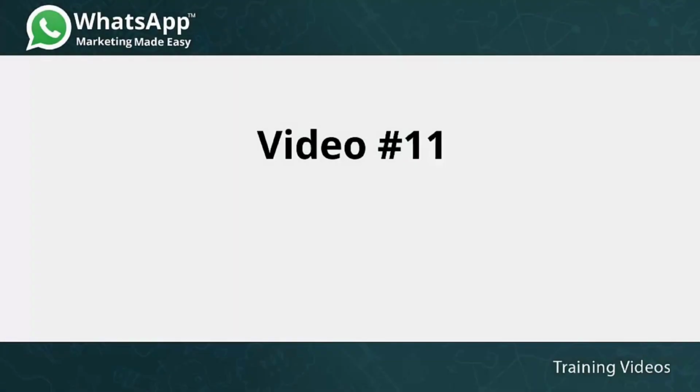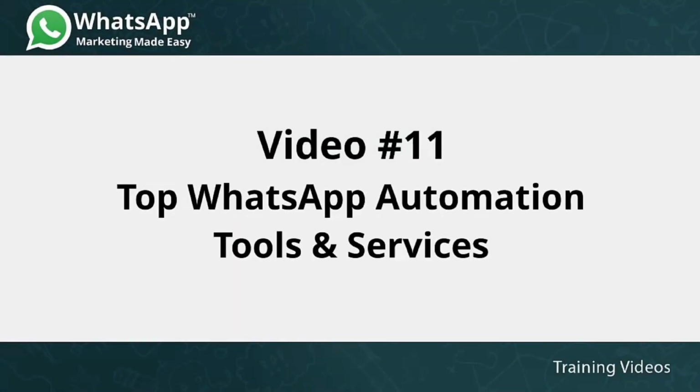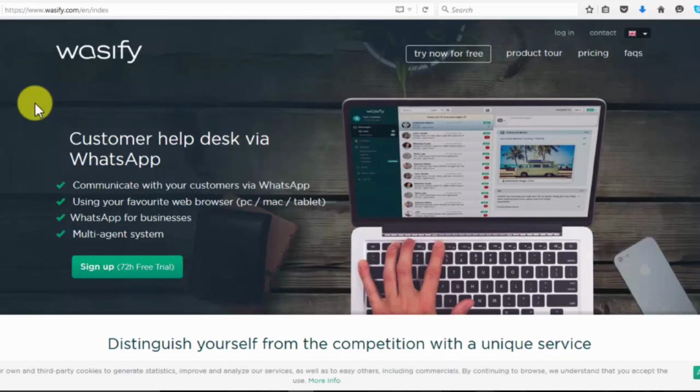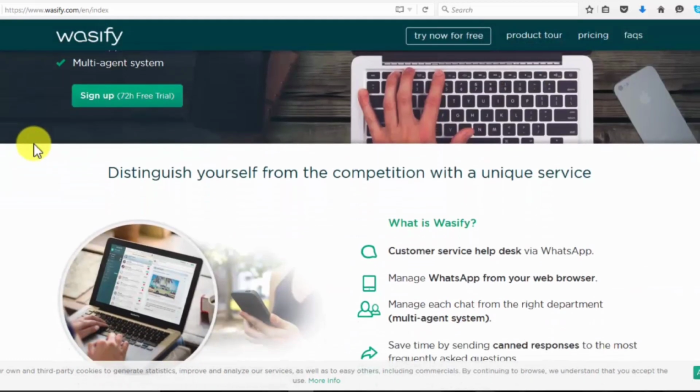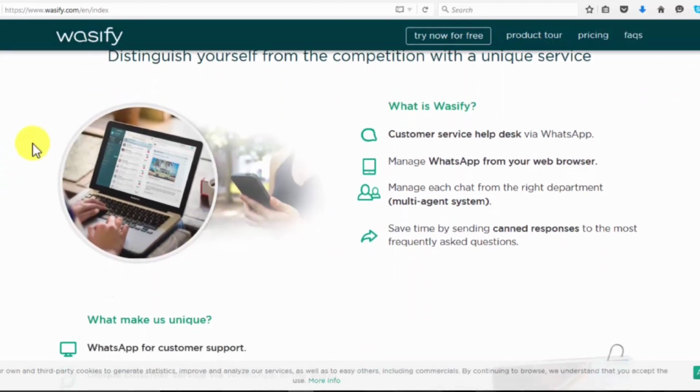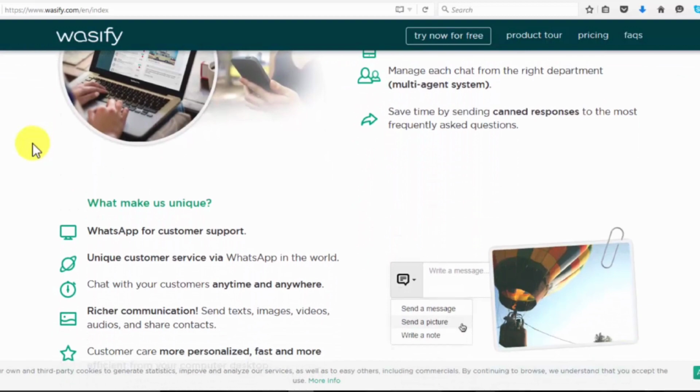Video number 11. Top WhatsApp automation tools and services. Wasify. With Wasify, you can distinguish yourself from the competition by enjoying its unique service. It allows you to manage WhatsApp from your web browser, route each chat to the right department, use a multi-agent system, and save time by sending canned responses to the most frequently asked questions.